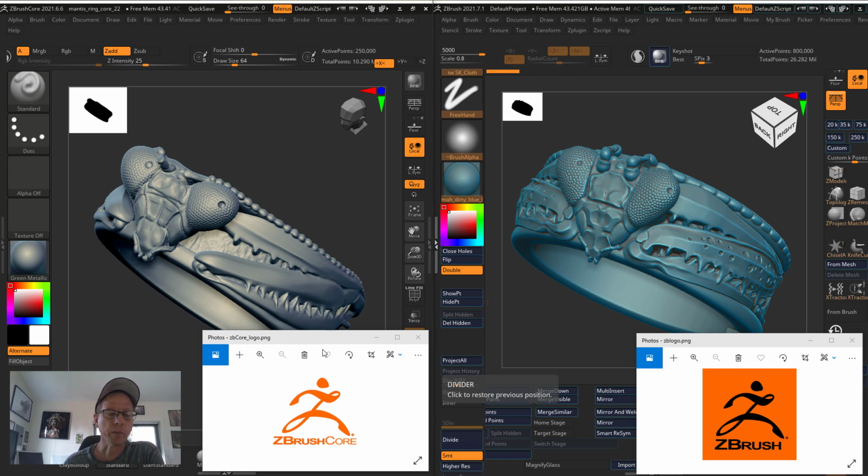I also have some logos at the bottom of the screen so you can keep track of which program I'm in. So ZBrush Core has the white background with the orange logo. It says ZBrush Core. ZBrush has the orange background with the black logo, and it just says ZBrush. So keep track of that.